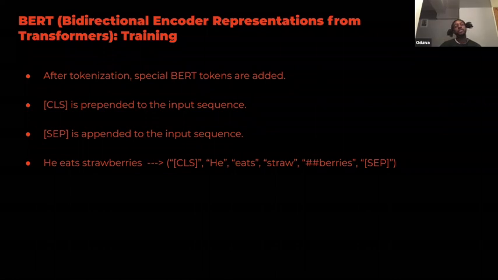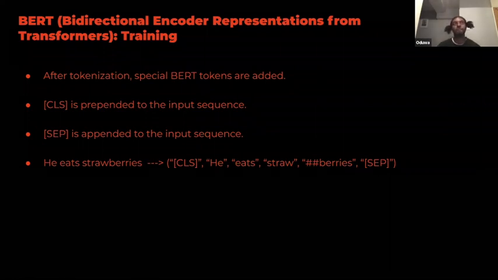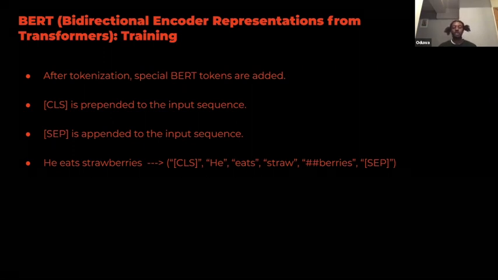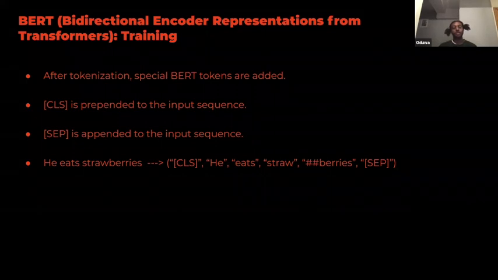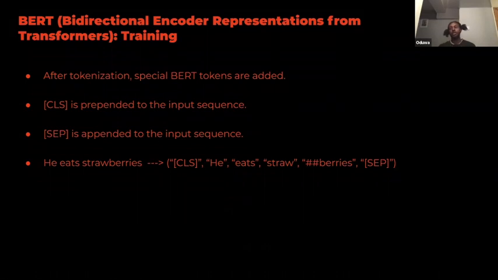After this tokenization is done, we then need to add the special tokens for BERT. There are two of them, CLS and SEP. The first token, CLS, is prepended to the sequence, so it's added to the front, and then SEP is added to the back of the sequence. So in the example of "he eats strawberries", that becomes CLS, he eats strawberries, and then SEP.